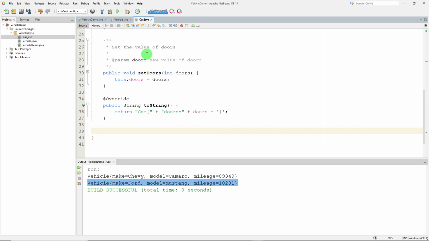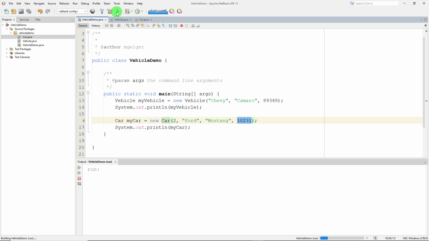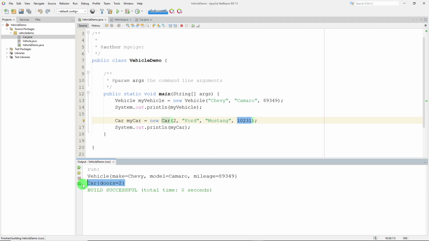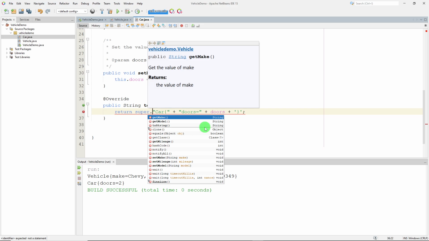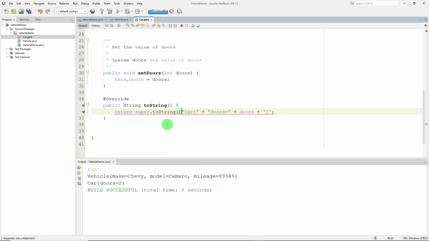So if we run our program, let's save it and see what happens when we run it. And it prints our car and it prints out the doors, but it doesn't do the toString from vehicle. So let's see what we can do to fix that. Go back to our car class, and in our toString method for this, let's actually call from our superclass, let's call the toString, and it's right here for us, the toString method, which returns a string, and we'll concatenate that.